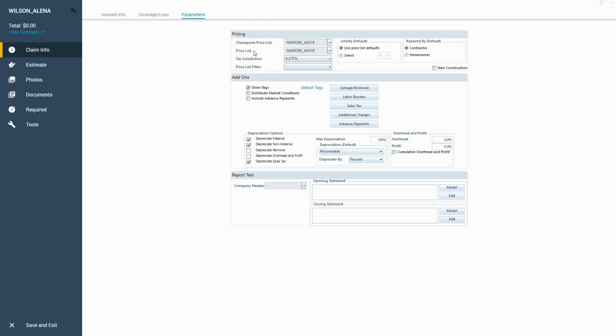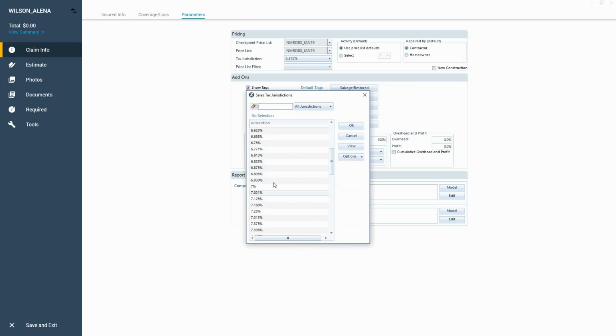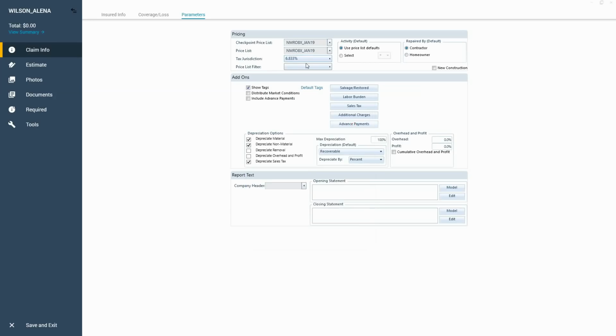So that's why you have two here. That's the way the programmers designed the program. As a contractor, you never really need to worry about this because you don't have to send this up to a file reviewer like the adjusters do. But just so you know what's going on, that's why you've got two price lists sitting there for you. And they should always match, by the way. Then your tax jurisdiction, just drop that down if you need to change it. Maybe I need 6.833 instead. That's fine. You can make that change there.